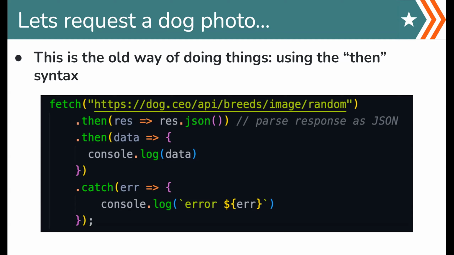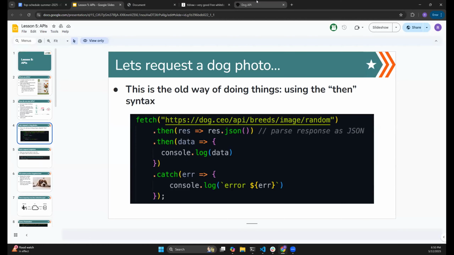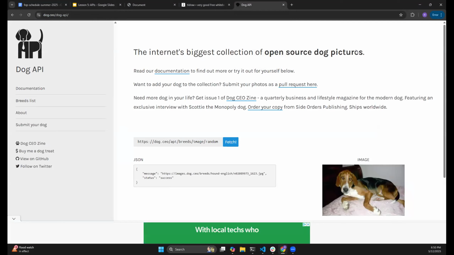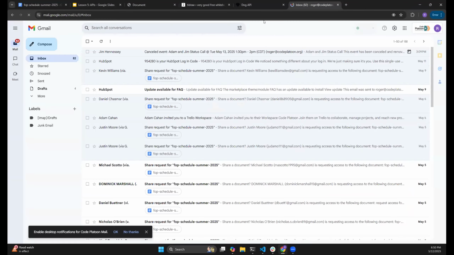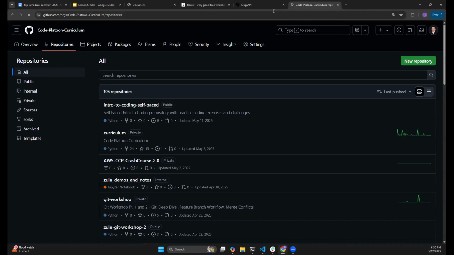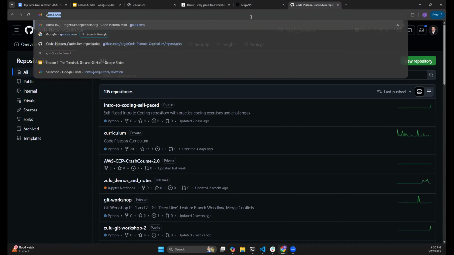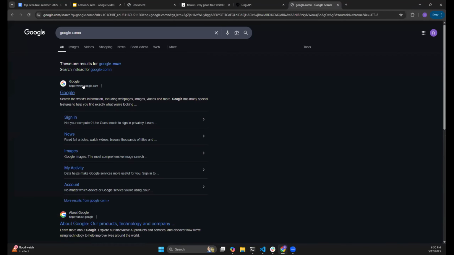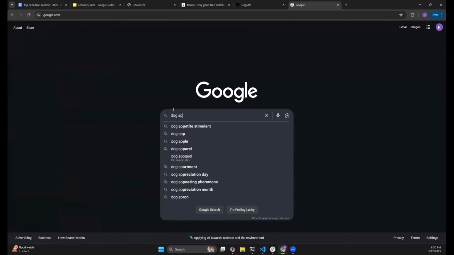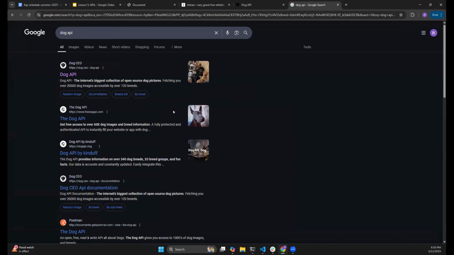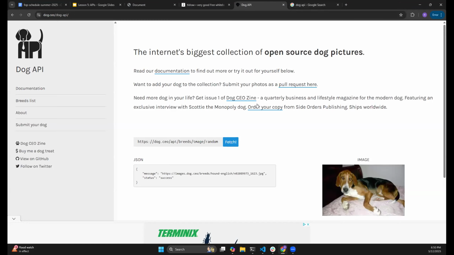Okay, before we jump into it, let's go ahead and look at the dog API so we can see what it physically looks like. You want to go to Google and type in dog API, and it will literally be the very first one. It should be the dog.ceo one, and that'll take you to this page right here.